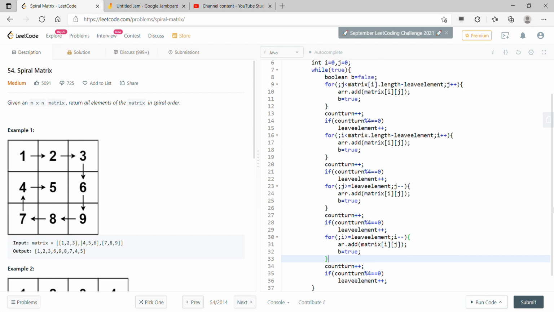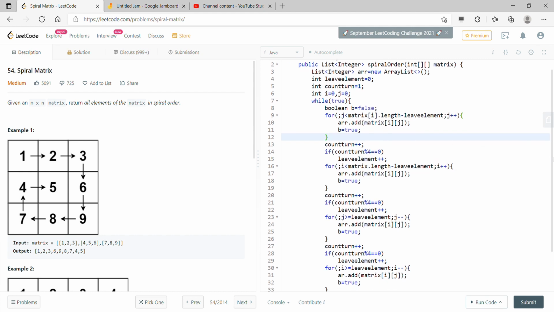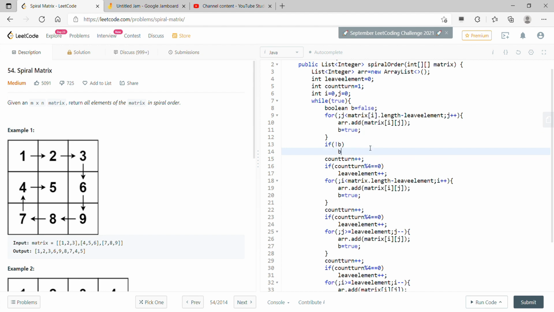Okay. Now if any of the for loops don't run, that means what? That means this b will not be updated to true, it will remain false. So if any of these for loops doesn't run, that means we are done with our work, or we have finished. So we can just break out. So if b is false, then I can give a direct break statement.